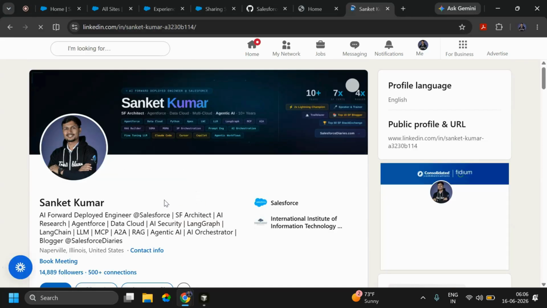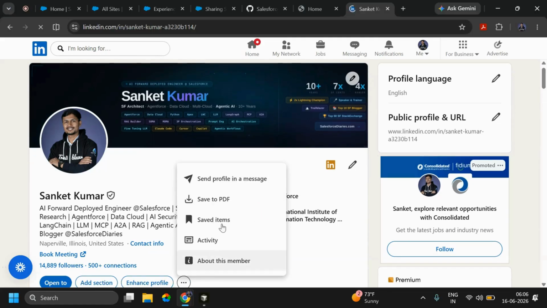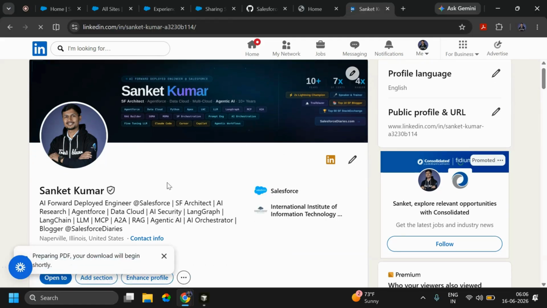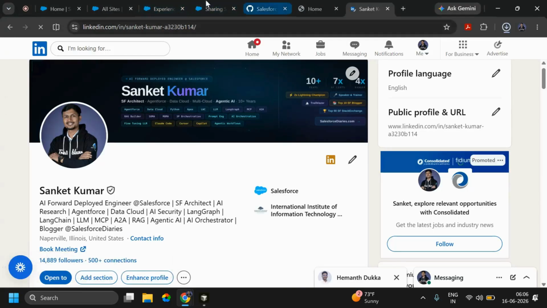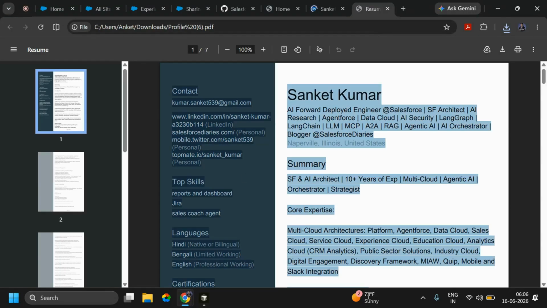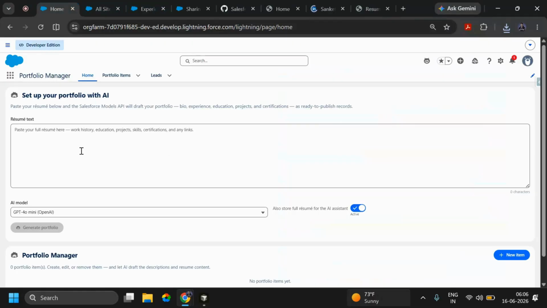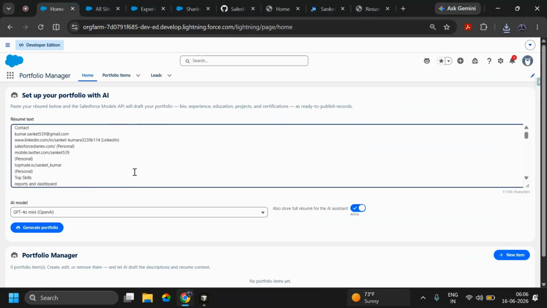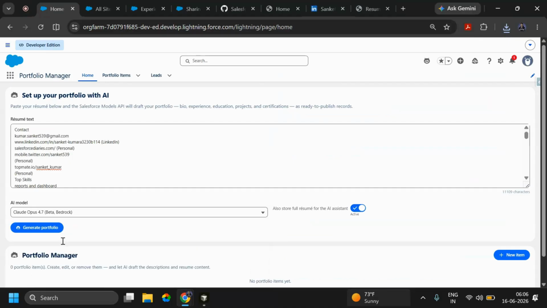And what I will do is I will get my PDF, save it, and then I will open the PDF. And I'm going to copy everything from here and just paste it in the setup portfolio over here. I will choose this model. Let me choose a better one, Claude Opus 4.7.